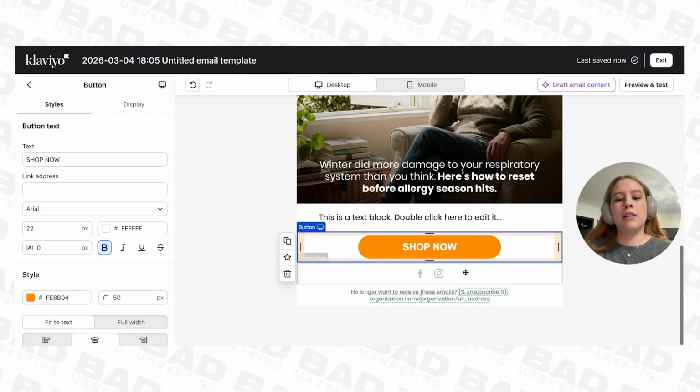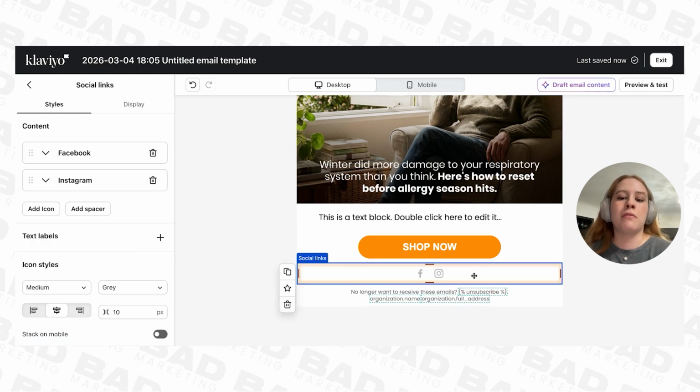So the footer, basically what Klaviyo does is adds you a pre-made footer with whatever information you have already on the account. For example, we have here the social links for Facebook and Instagram, and then we have the unsubscribe footer. But we can customize it however we want.